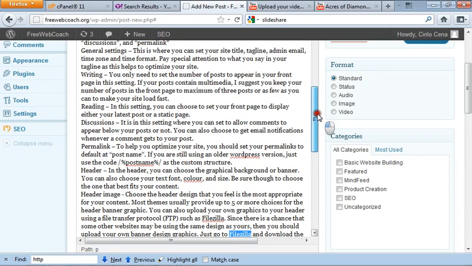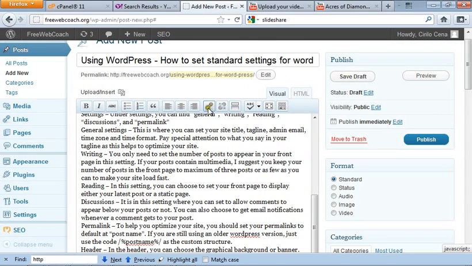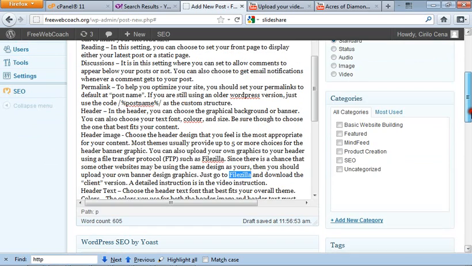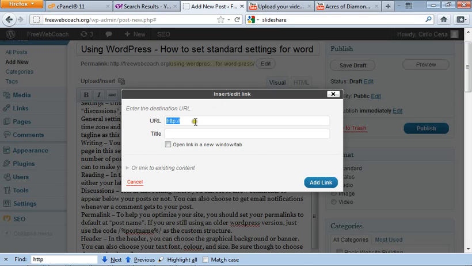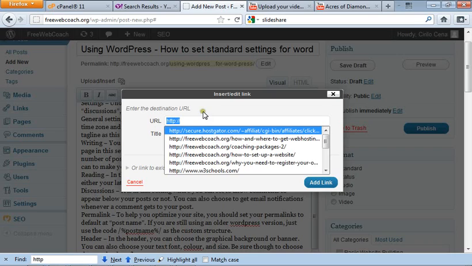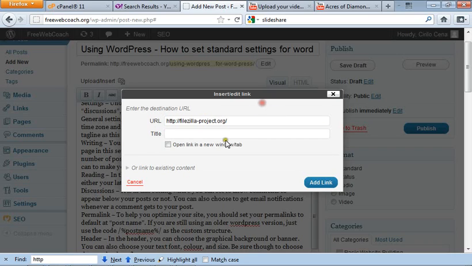So I'm gonna go up here, and then I'll click this one here. It says link, to insert a link. So first I highlighted that word FileZilla, and I want that to connect to FileZilla's website. So I'll just click on this link here, and I'm just gonna paste that actual URL. So there it is, and yeah, I can put a title, so that's FileZilla, and I want that to open in a new window, right? Because I don't want people to leave my site, right? So I just click Add Link.